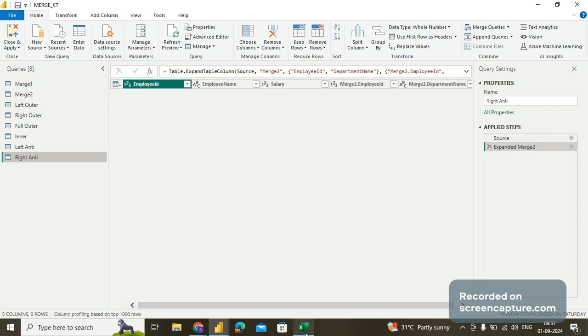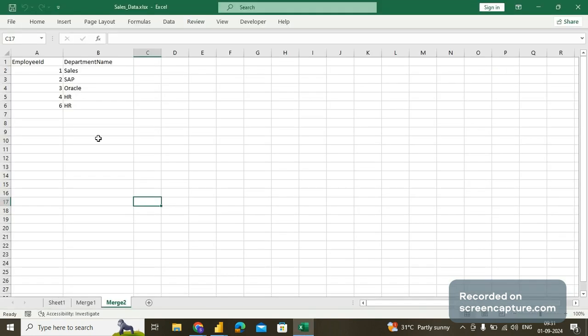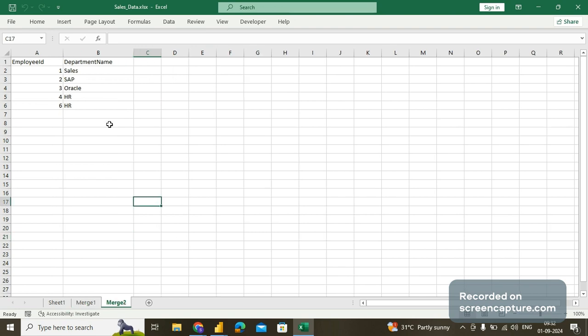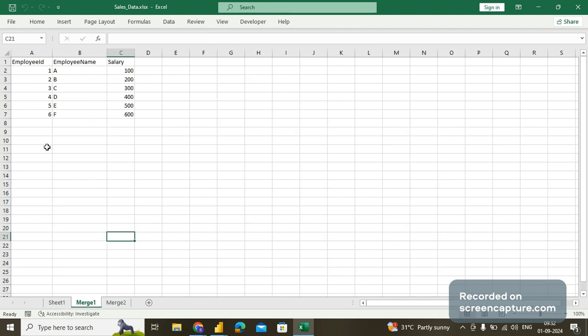Because as you can see, in the right table, the fifth record is not there, so five records are there. All these five records are present in the merge one sheet, 1 2 3 4 6. That means all the records from the right table are present in the left table. That is why the table is empty. And in this case, it is just the opposite of the left anti join.